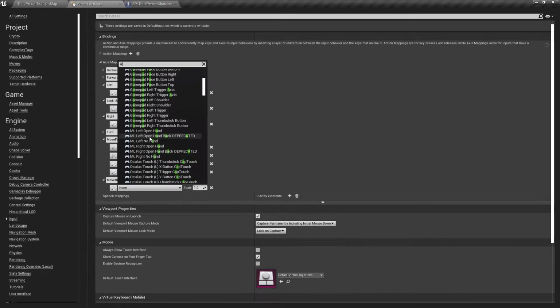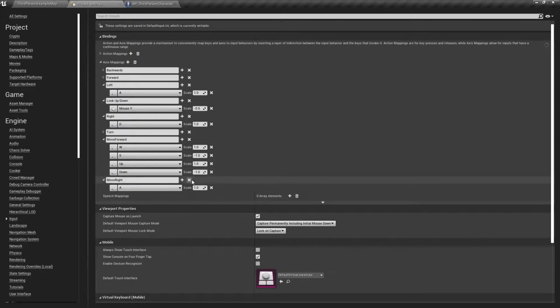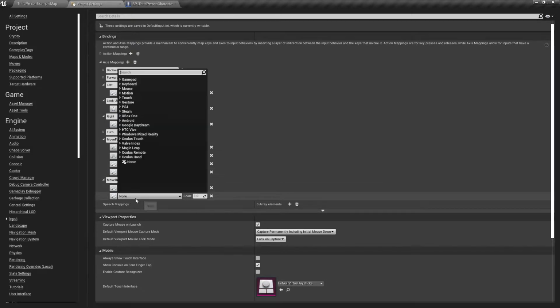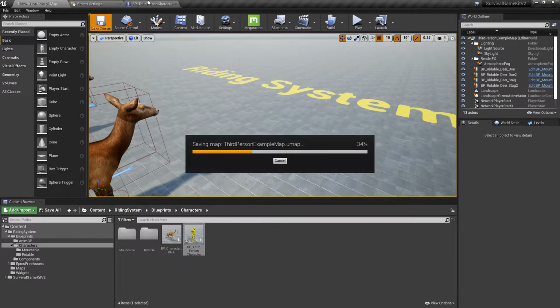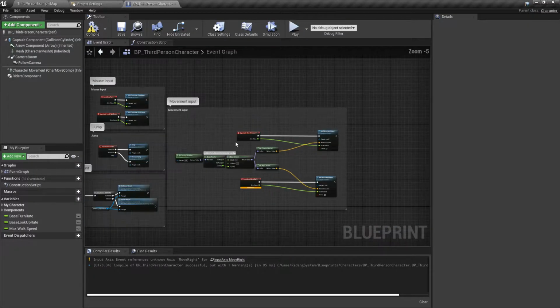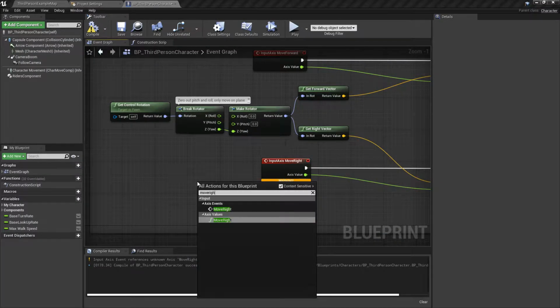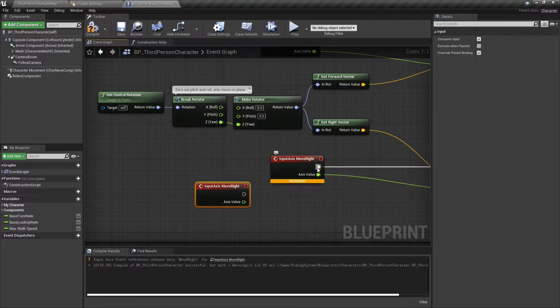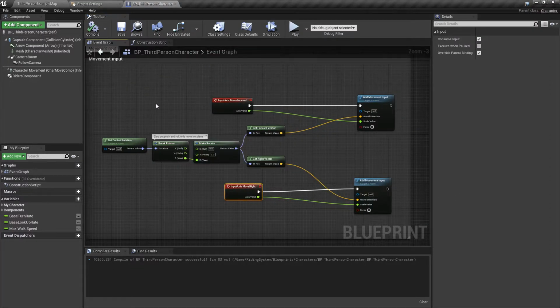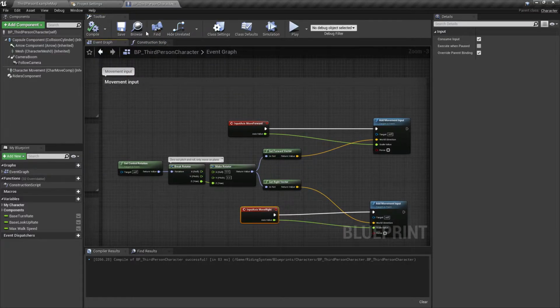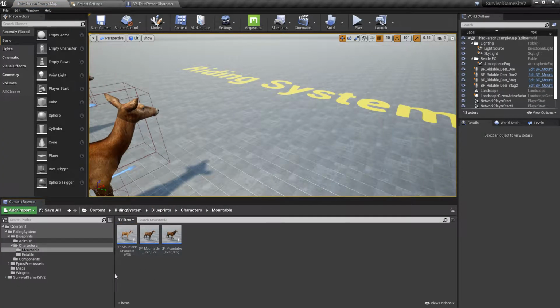Okay, so first is A, then we have D, move right. All right, so we have move right as well. All right, so we have the character ready. We also have to update the base character.